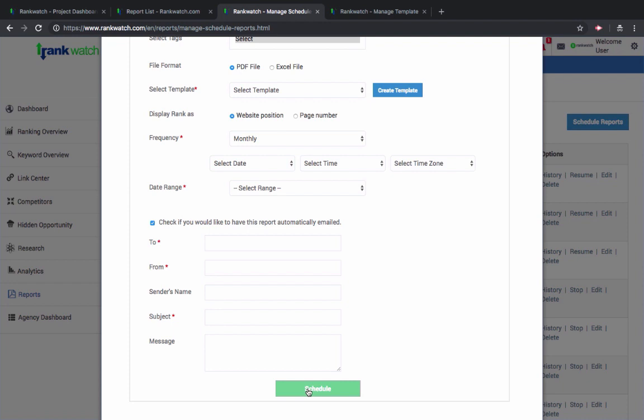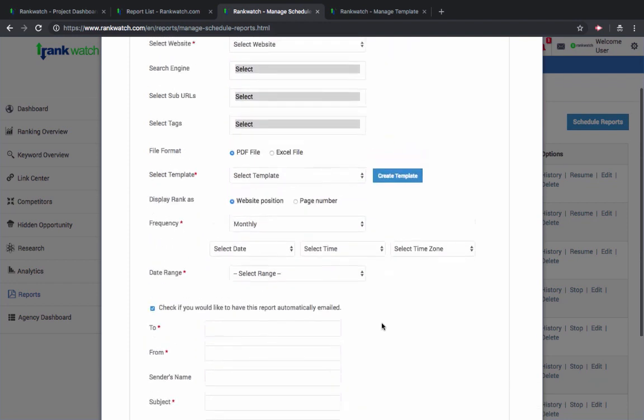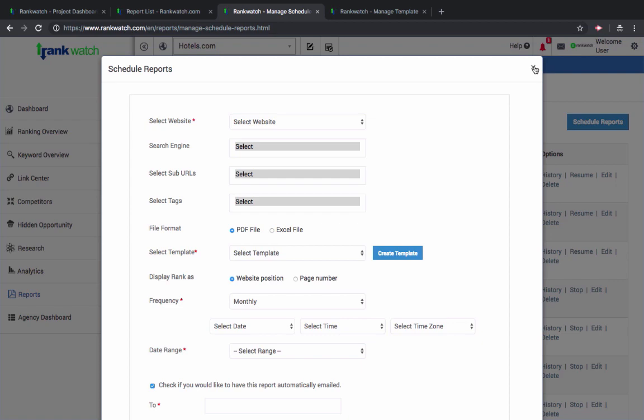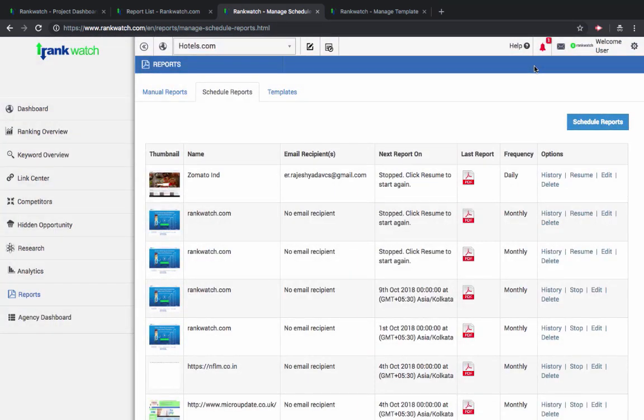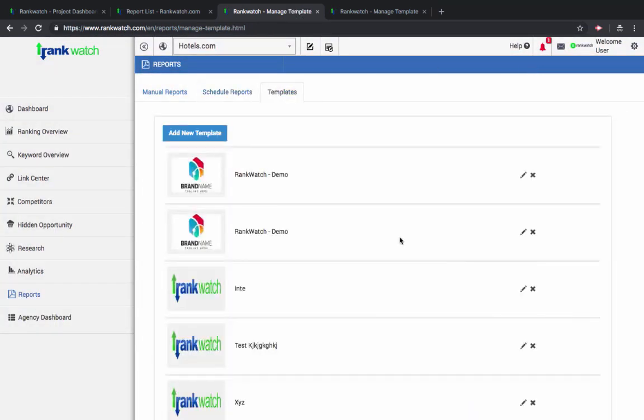So isn't that so convenient for you when your reports are being shared automatically without you having to do it manually? Now I'm pretty sure that a question might arise about customizing your reports as to what you want to share with your clients or with your management. So Rankwatch gives you a lot of flexibility on that front as well. You can create your own template and customize it as per your requirement. So let's try to do it right now live for your assistance.